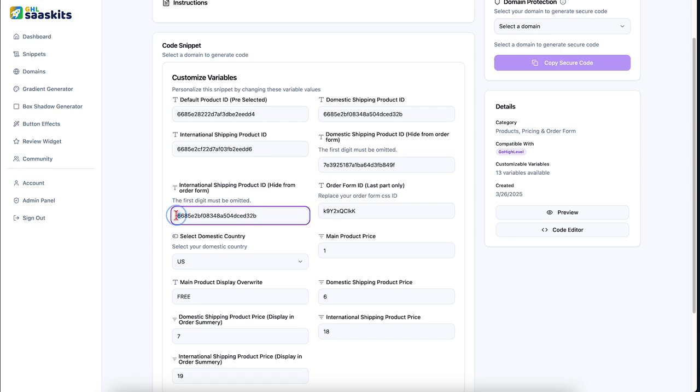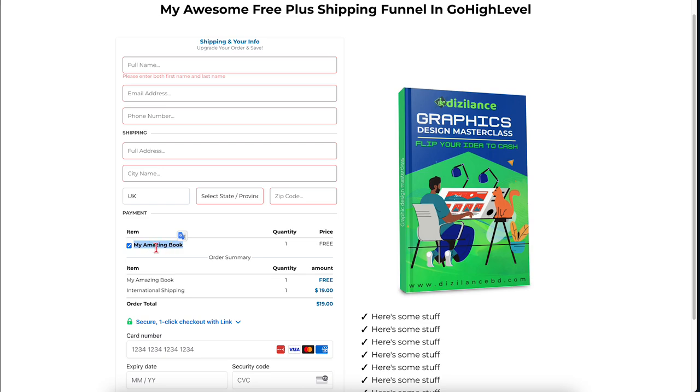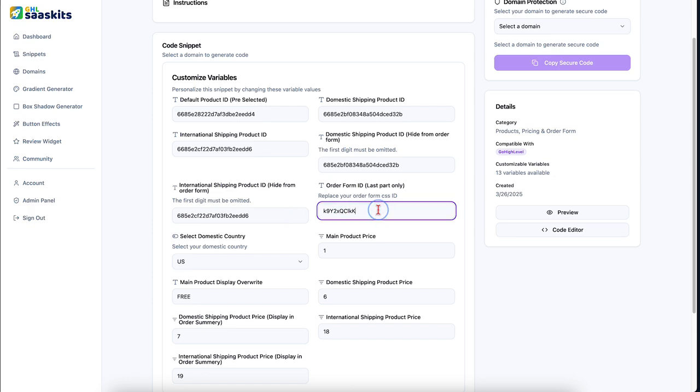that you just delete the first digit from your product ID. Okay, and also do the same thing for international shipping product. Okay, I think I added the domestic product here. Okay, and put the international shipping product ID here, and again make sure you remove the first digit of your product ID. Okay, because these two product IDs will be used to hide the international and domestic shipping product from the checkout page. Okay, so after that you need to get the order form CSS selector.